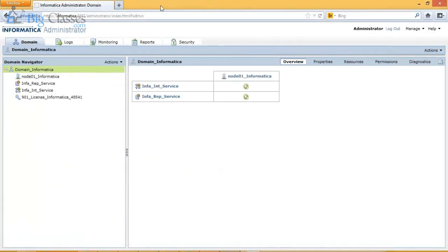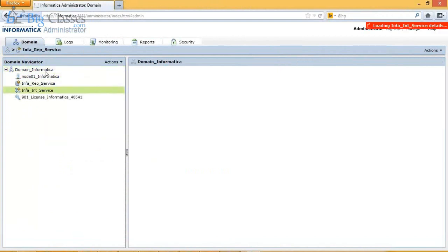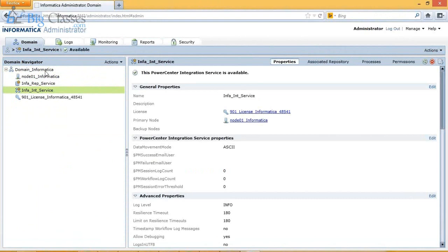You can see here, the core part of Informatica PowerCenter is a domain. Within this domain, you have to create all these services. When you're installing Informatica PowerCenter, you're nothing but setting up the domain.